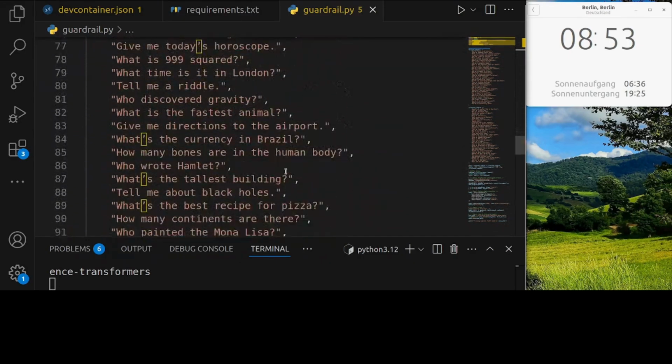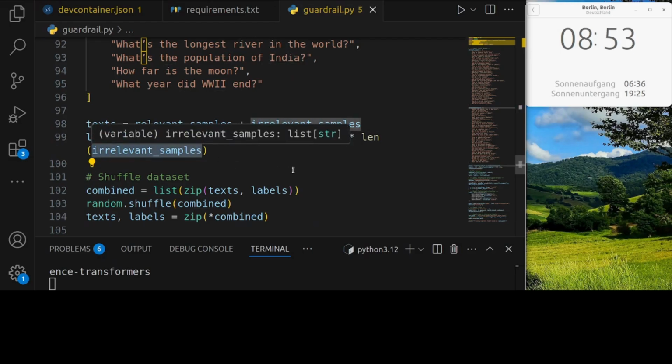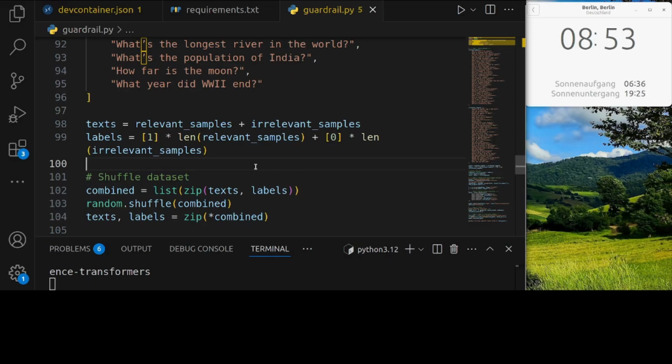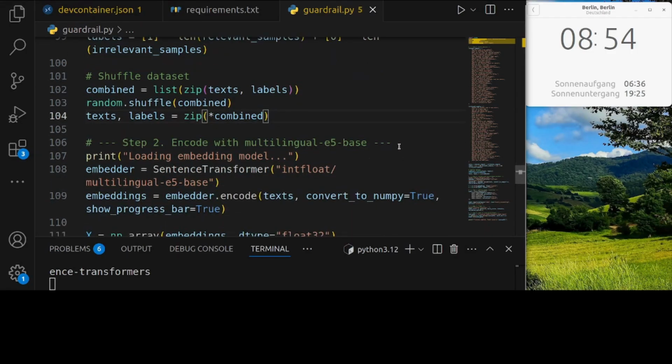So in our guardrail we have the training dataset. We define our labels to be 1 for the relevant questions, and 0 for the irrelevant ones. The inputs are the texts. In this case we combine the relevant and the irrelevant questions and their labels into the same dataset. Then we want the training data to be shuffled, randomized, before each epoch. This avoids learning order bias, enables better gradient updates, and prevents overfitting to temporal order.